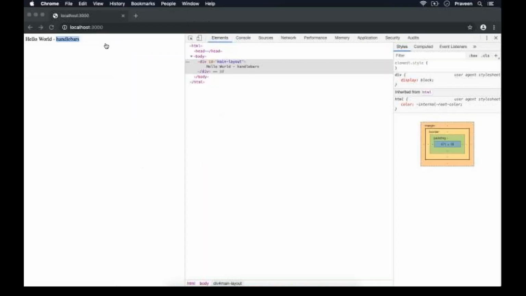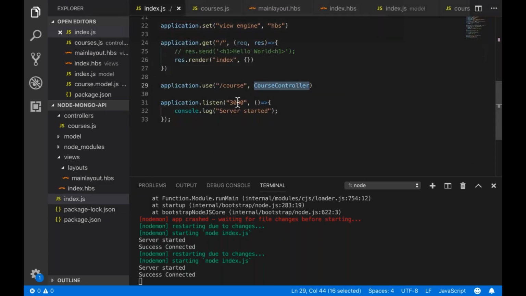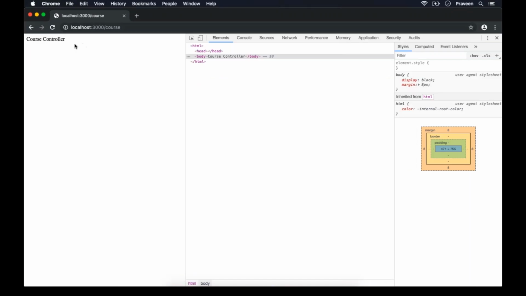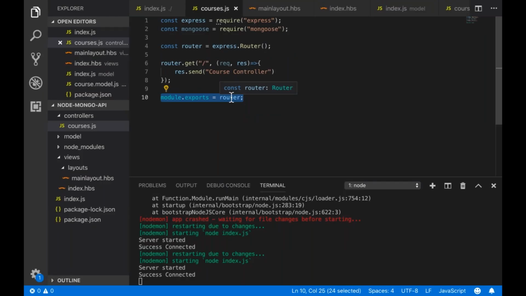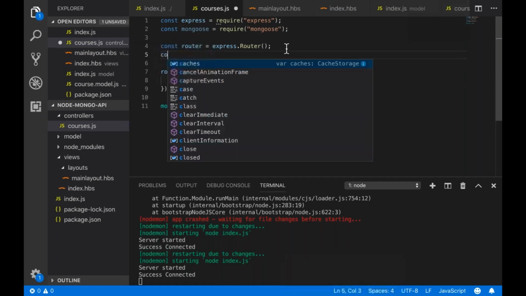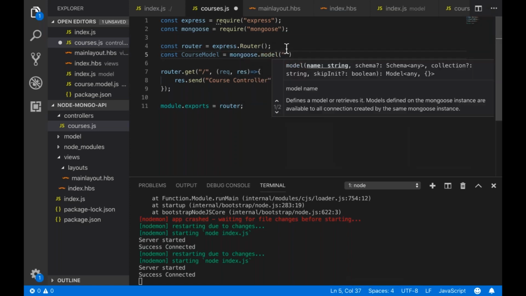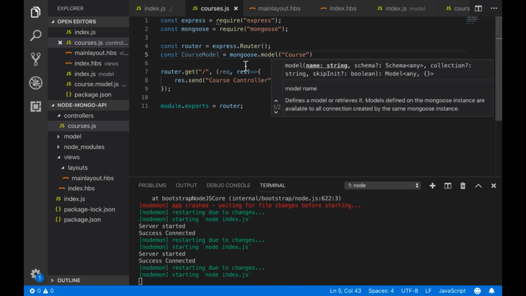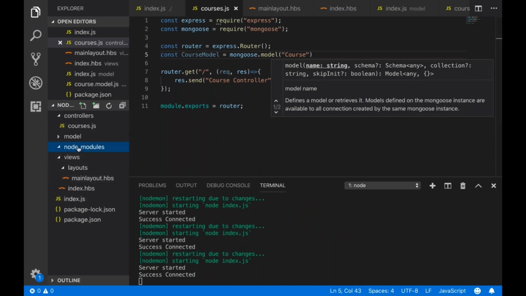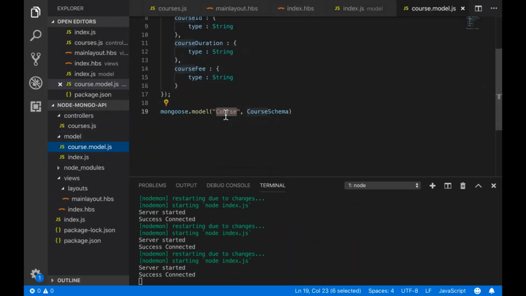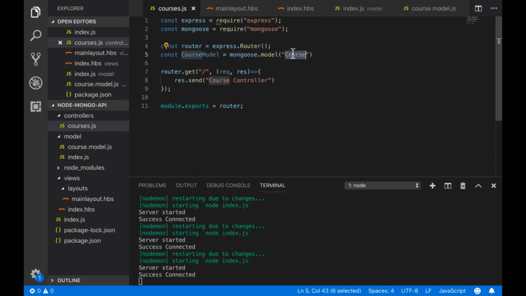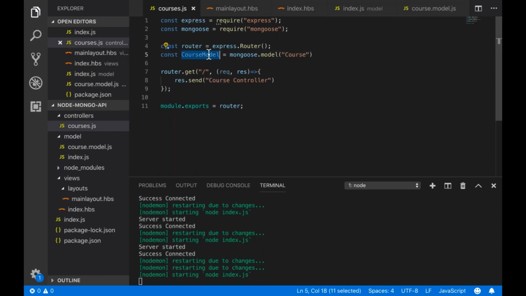Now I will go back to my browser and search for course over here. You can see it's printing the result from the course controller. Now we already imported the Mongoose package in our code, so I have to create a model from that. For that, I will write const course model like this and mongoose.model course. That's the model which we already created in our models file. The name has to be the same, course. So we get access to the course model.